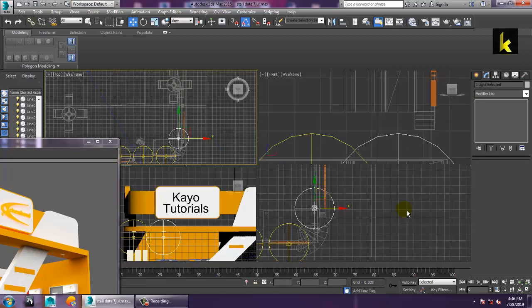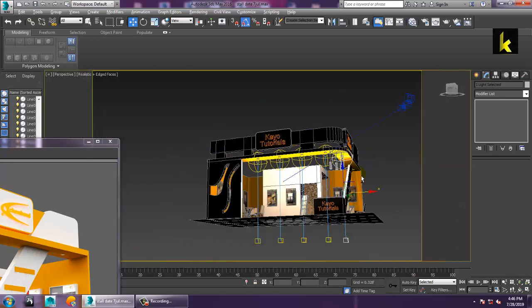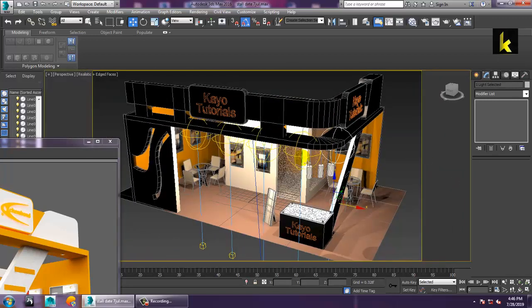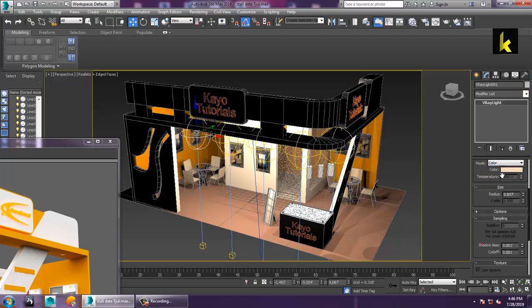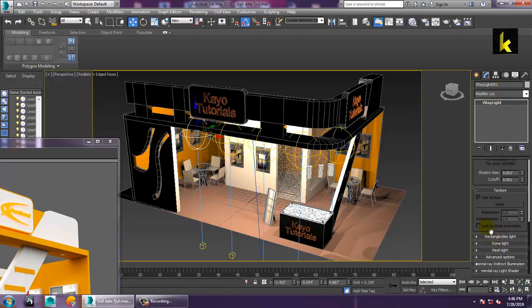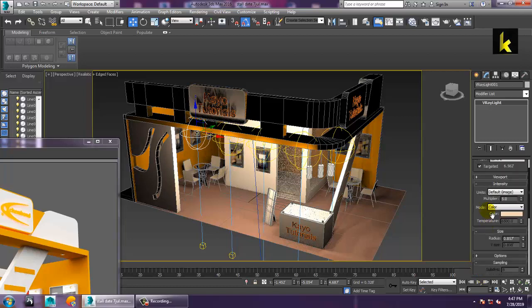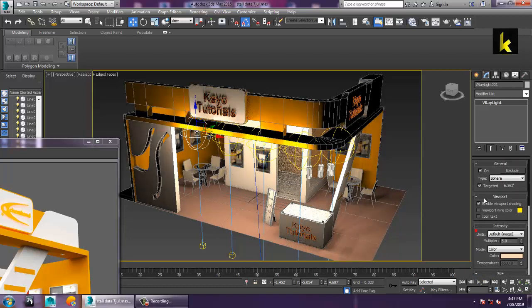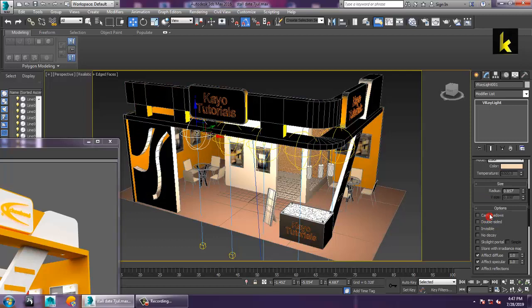That's it. All right. So as we have placed this light, we don't need a shadow over here. So you can easily turn off the shadow. You can go into this. So that's your target. And turn off this cast shadows.